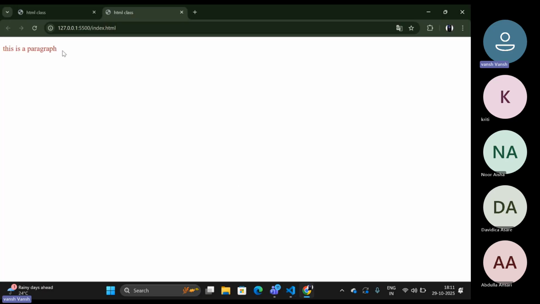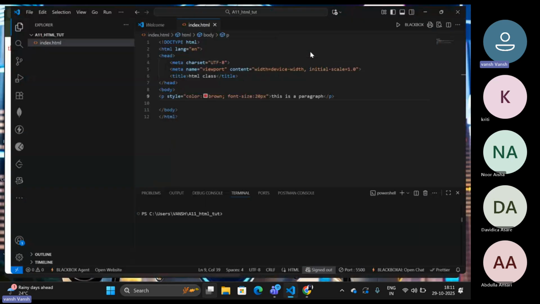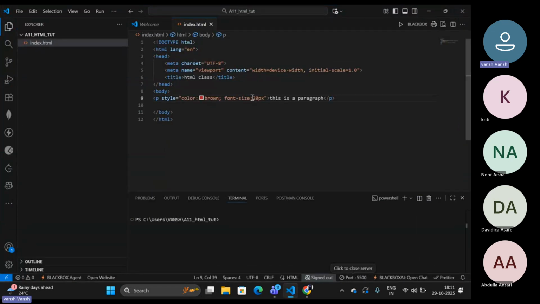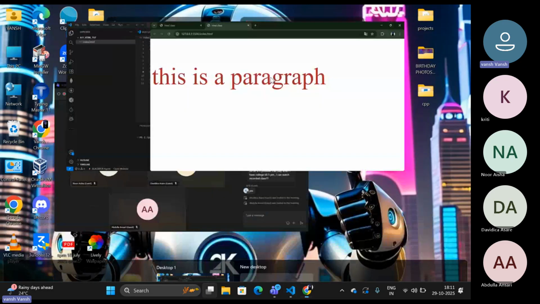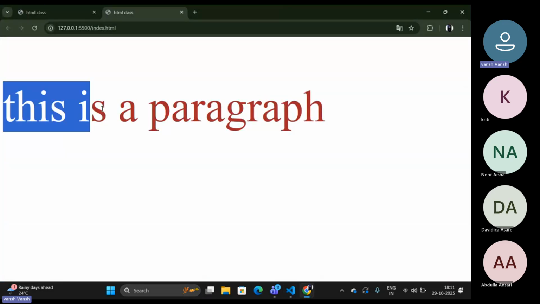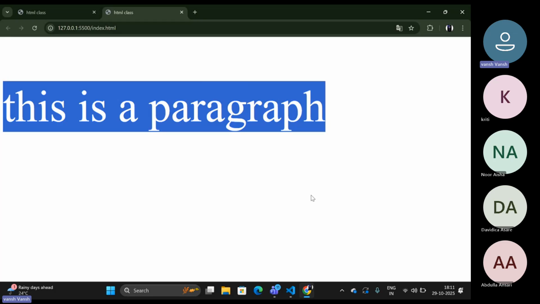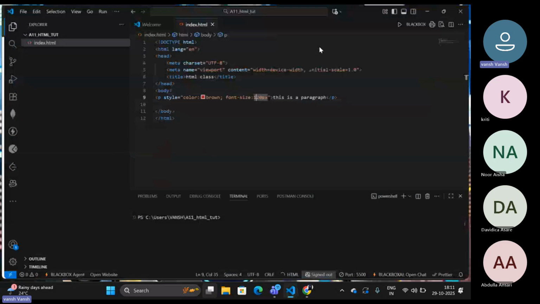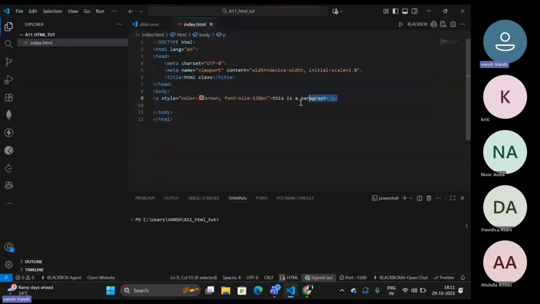So you can see right now the color is blue, and the text has also been enlarged a bit. The 20 pixels is coming a bit large. So if I change it to 120 and then see it, you can see that the font size is increased. So basically, this is how we can append inline CSS to a particular tag. I hope inline CSS will be clear to you, how we are going to do inline CSS.